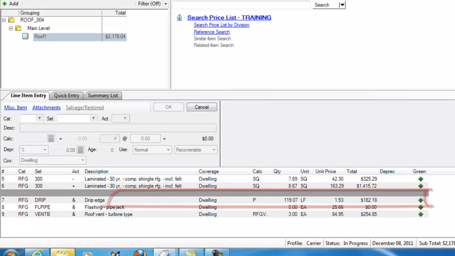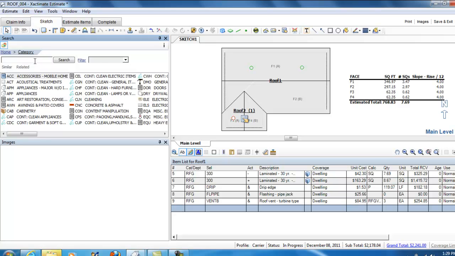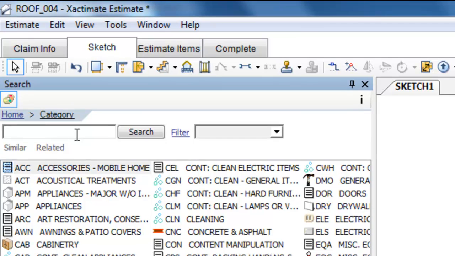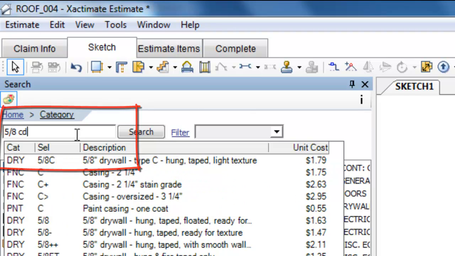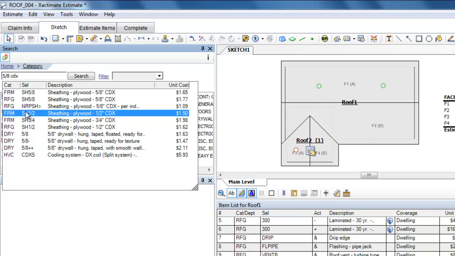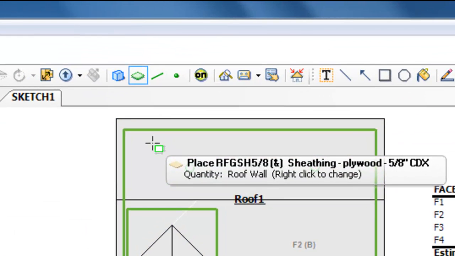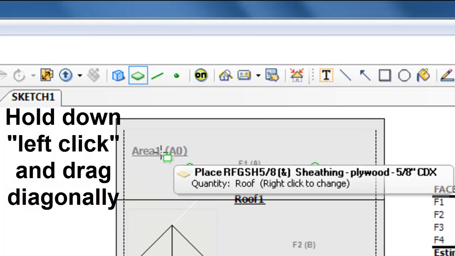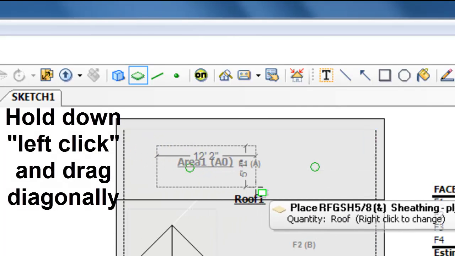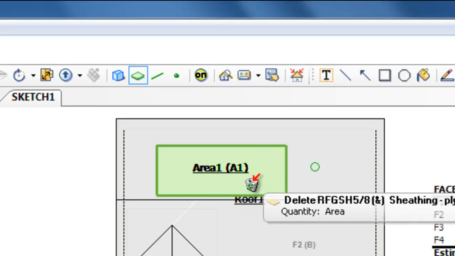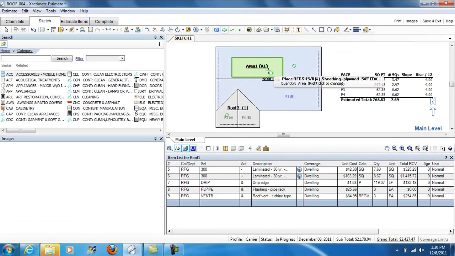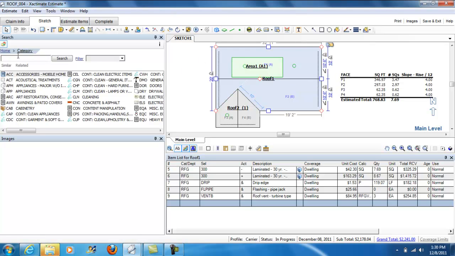Finally, it is possible to add linear foot items or square foot items to the roof in this same kind of method. For instance, I'll do 5/8 CDX. There is the roofing, 5/8 CDX. I can hold down my left click and drag out an area. When I release, it'll actually apply my CDX to that area. Or I can delete it in that area. I just wanted to give you a refresher and also a couple more tips with regards to how to add line items from the sketch area.